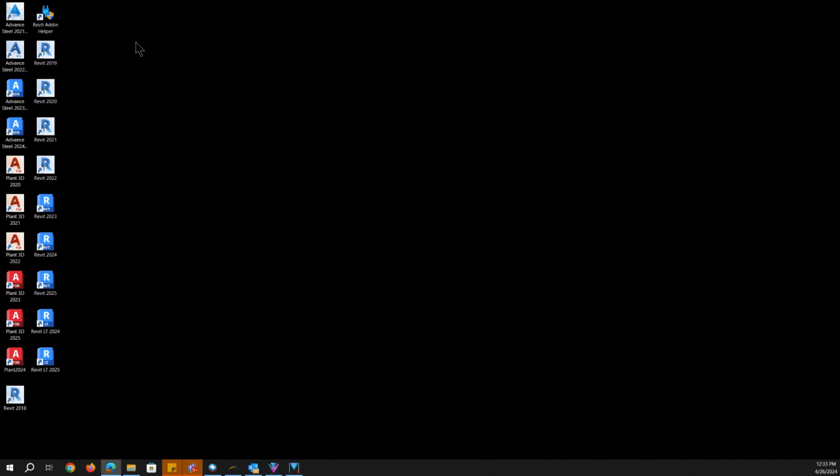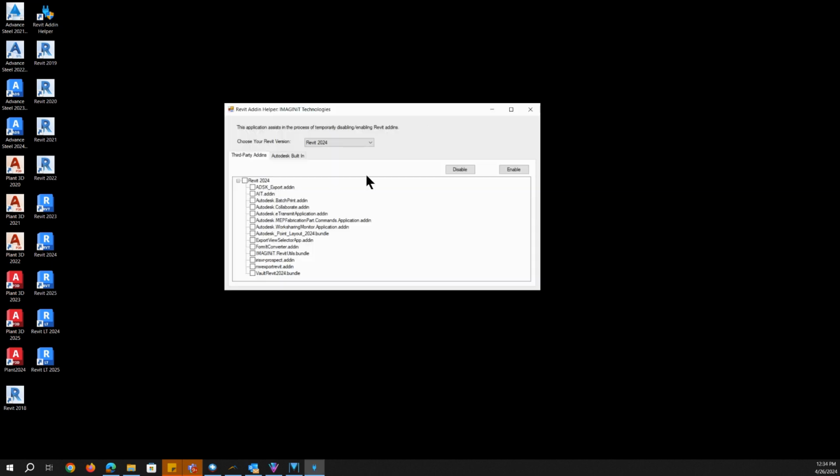With Revit Addin Helper, we can go in, a dialog box will pop up referring to your user account controls. So yes, then the Revit Addin Helper dialog box pops up. We can select the release that we want to work with. We can disable third-party add-ins or built-in add-ins.